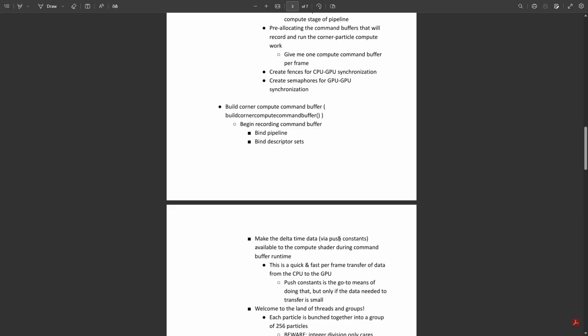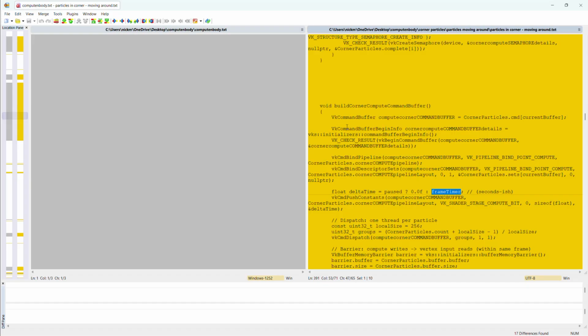Make the delta time data available via push constants to the compute shader during command buffer runtime. So remember, guys, we are inside of the command buffer because we've started recording, vkCommandBufferBeginInfo. Now we have this vkCmdPushConstants command. That's what we're doing: we're trying to push the delta time data from the CPU to the GPU. Now we have to do this fast, quickly, and on a per frame basis, so this is extremely fast.